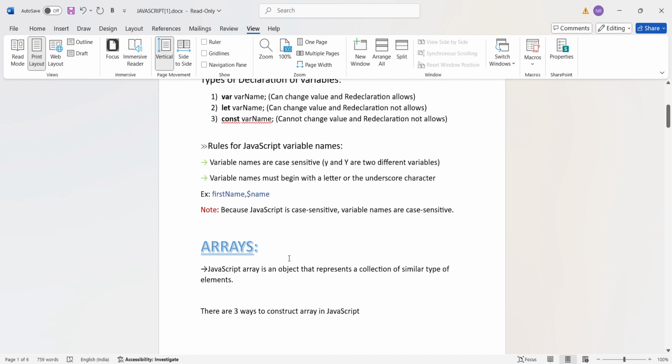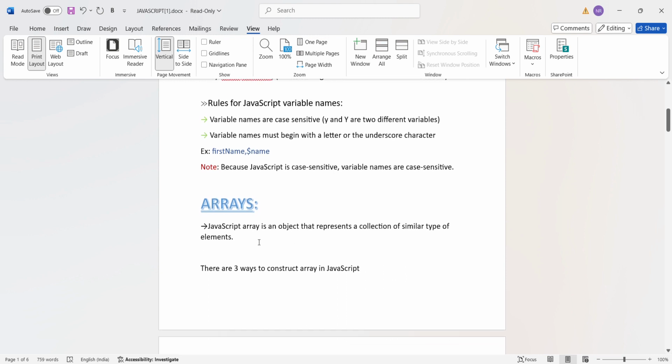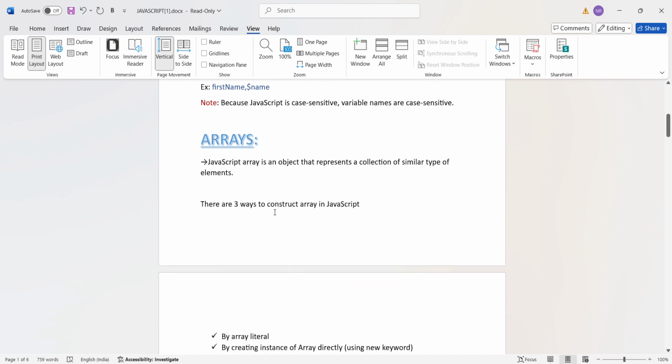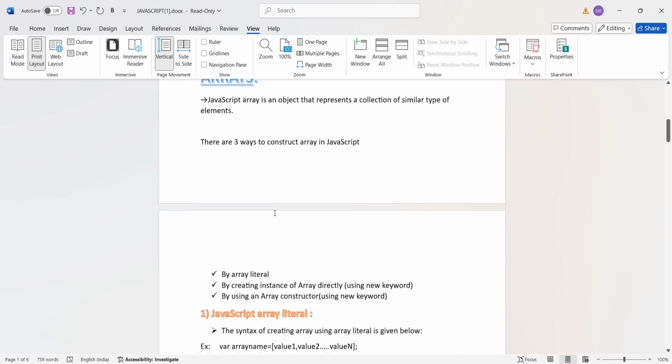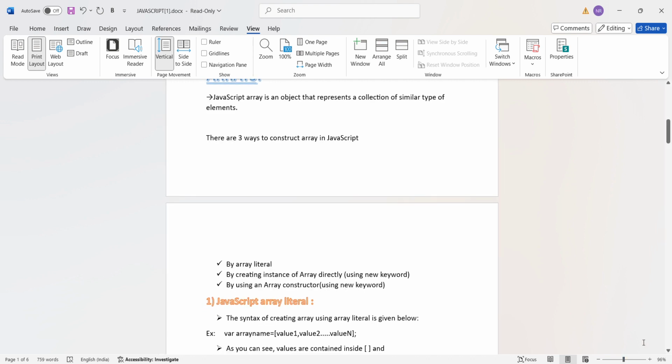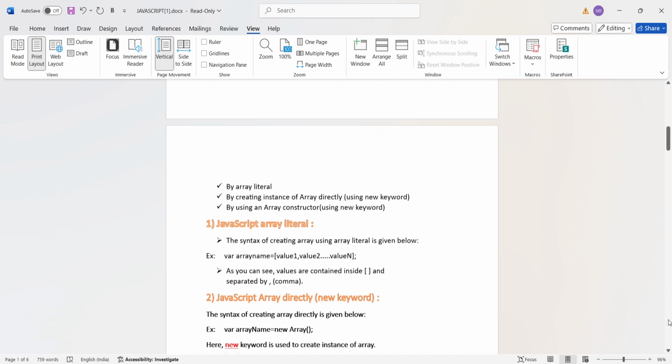Next we come to the second topic, arrays. A JavaScript array is an object that represents a collection of similar type of elements. There are three ways to construct an array in JavaScript. The first is by array literal. The second is by creating an instance of array directly using the new keyword. The third is by using an array constructor, which also uses the new keyword.